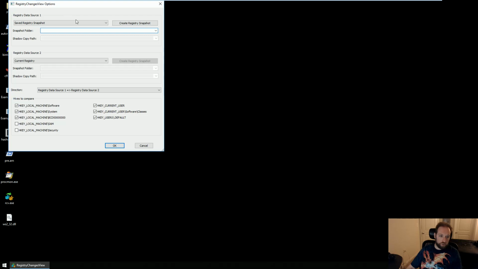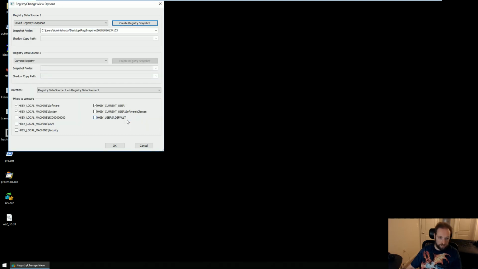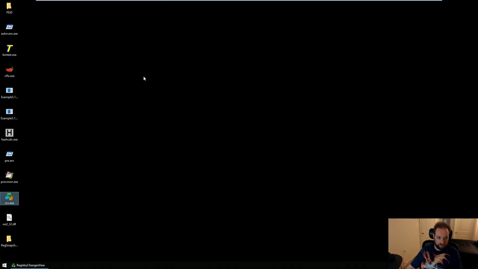So we're going to do data source 1 here, create a saved snapshot. Data source 2 will be comparing to the current registry, which we will do after the malware runs. Now the cool thing about this tool is you can specify what hives you want to compare. So you can strip out stuff that doesn't matter. So I'm going to take out this, this, and this. I will create my snapshot, and I also have to do the same thing here. So take these things out, and I will create my snapshot. There we go. Now this tool doesn't really like to minimize, so I'm just going to do Windows D to get rid of it. Okay, so now I have my Autoruns snapshot and my registry changes snapshot.